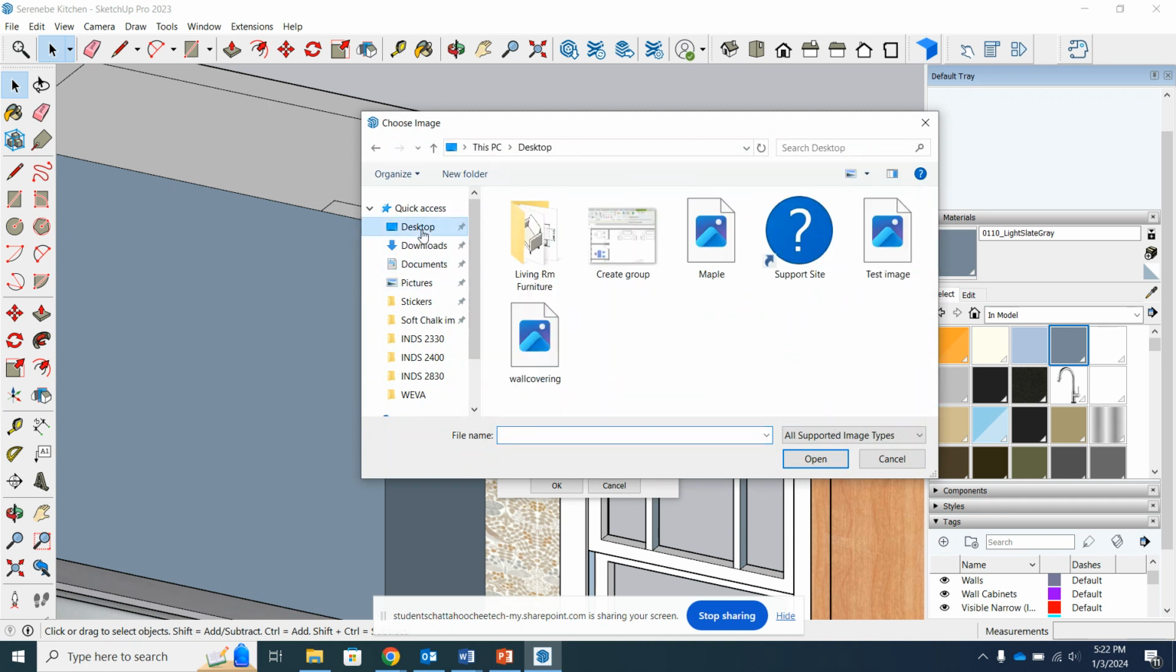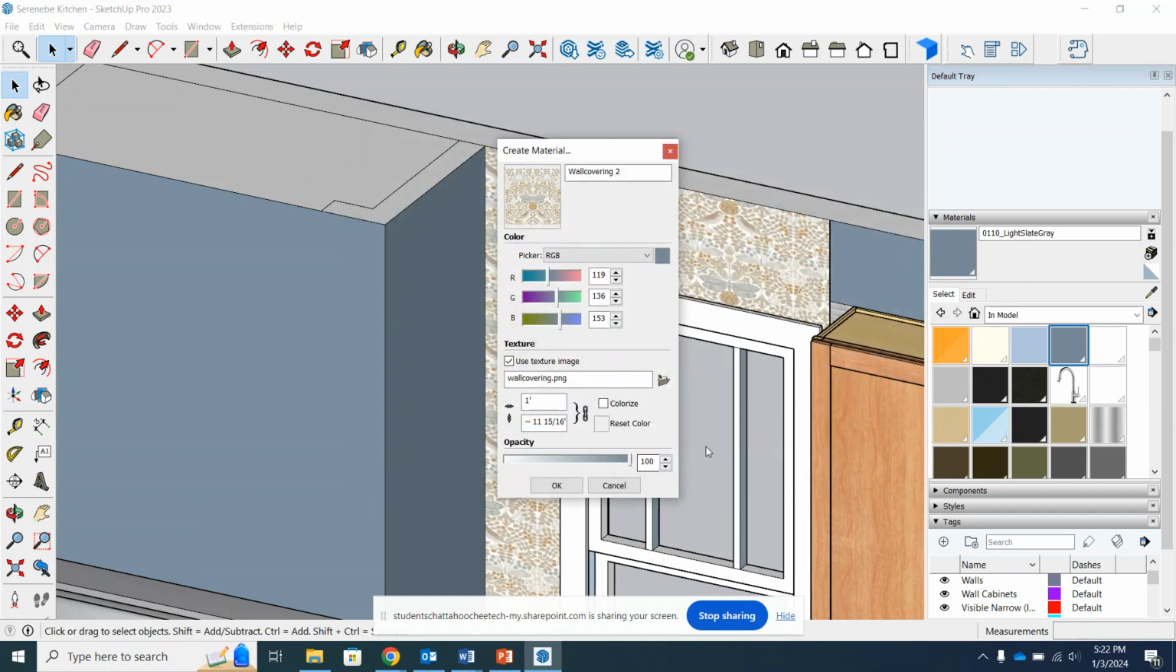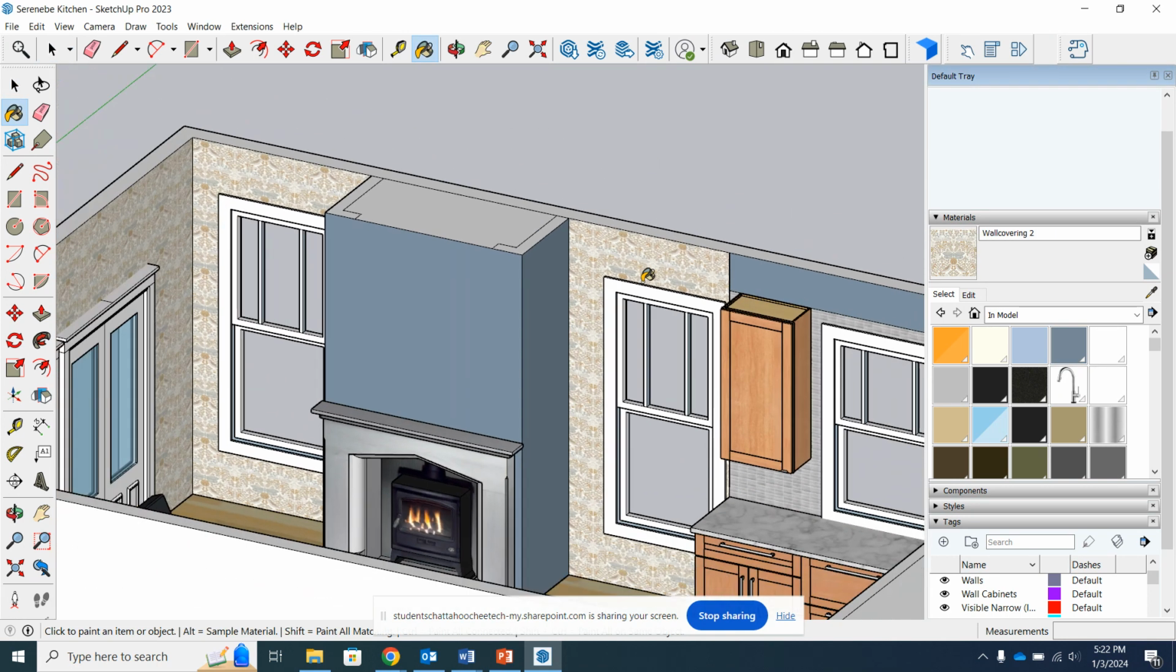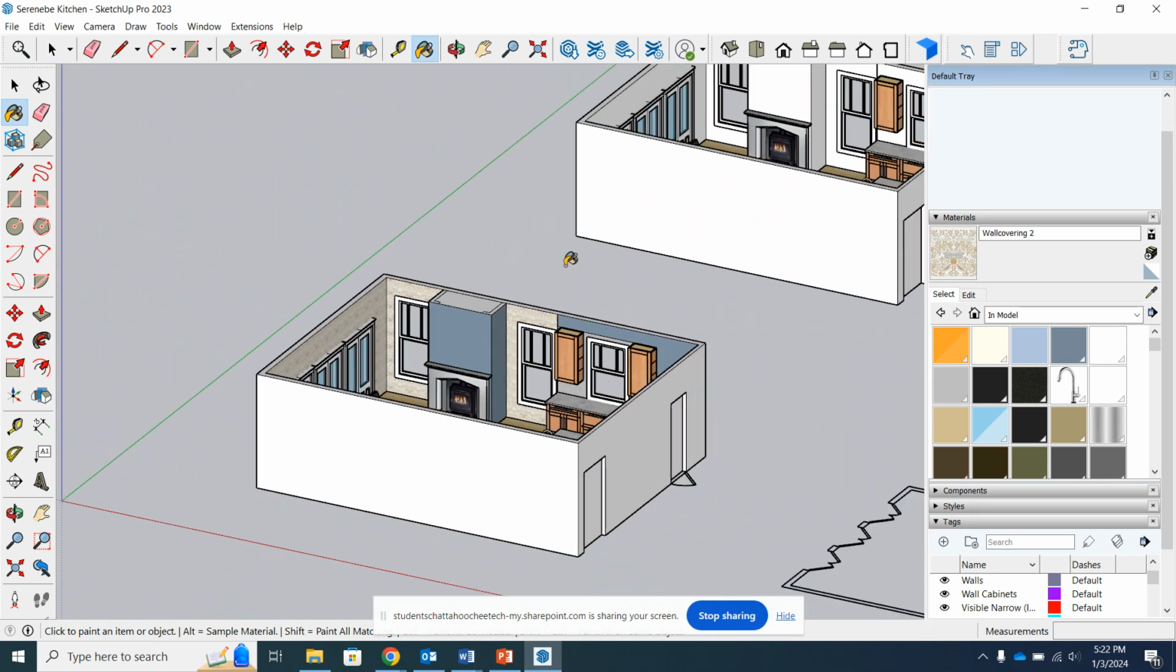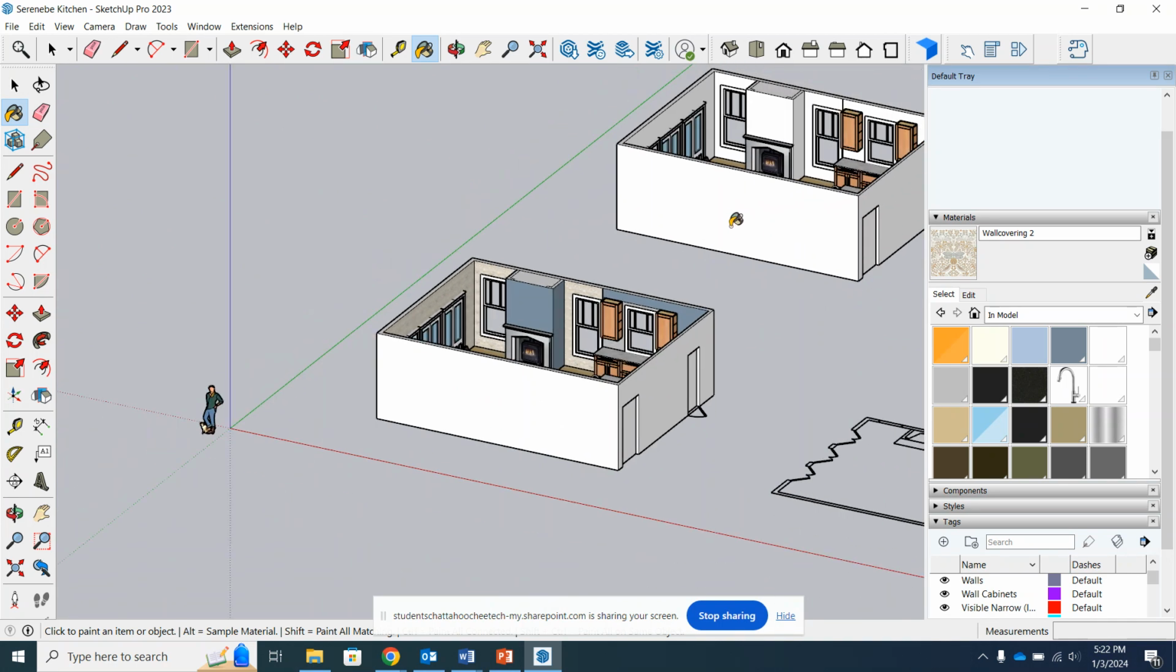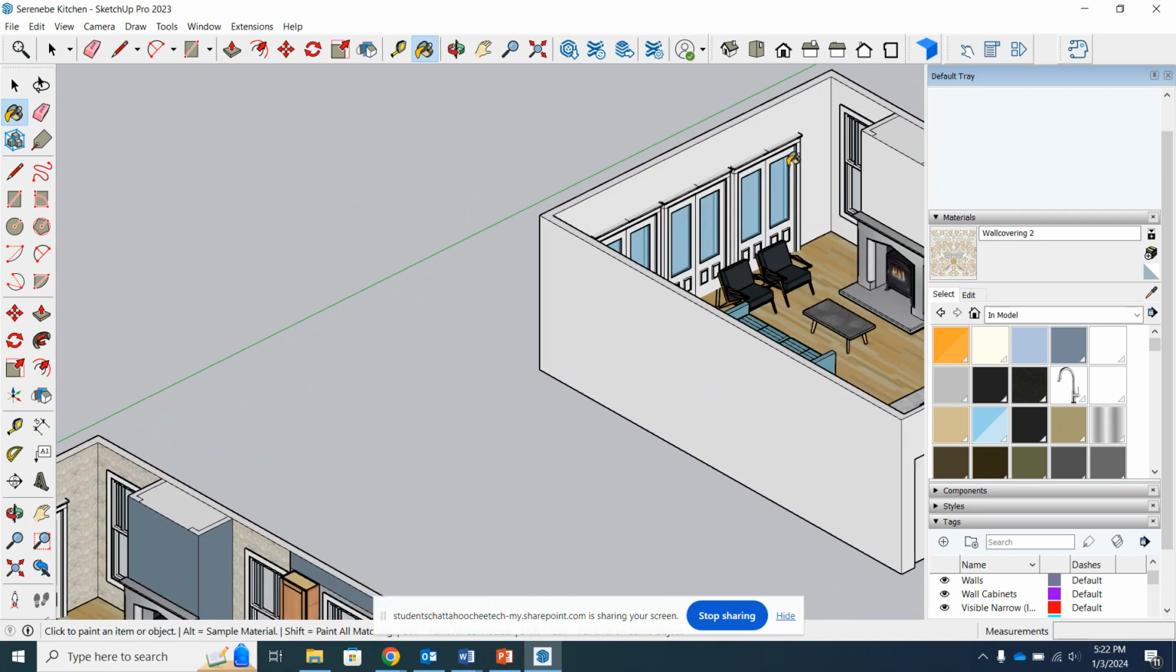I'm trying to remember where I put mine. Here we go. So I'll open that. And then down here is where we want to change the repeat size. This was 20 inches, so I'm just going to change it to 20 inches and hit OK. So now when I come in, I have one over here, I can apply it.